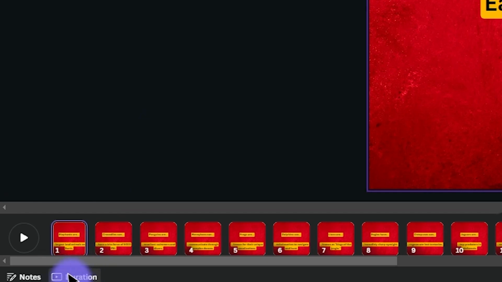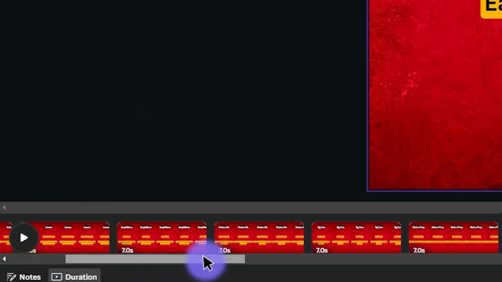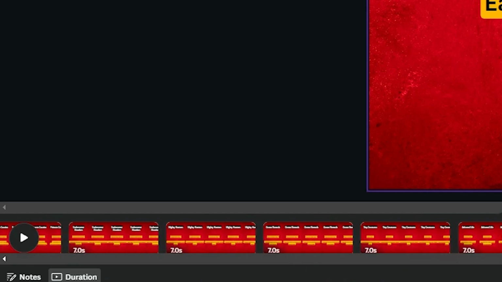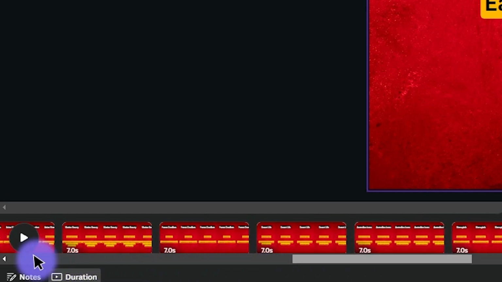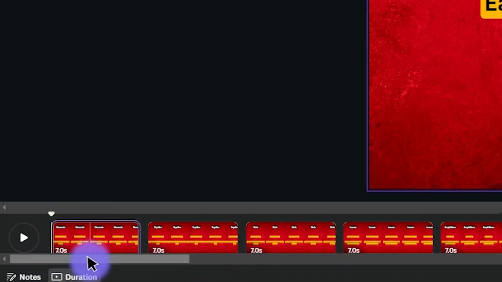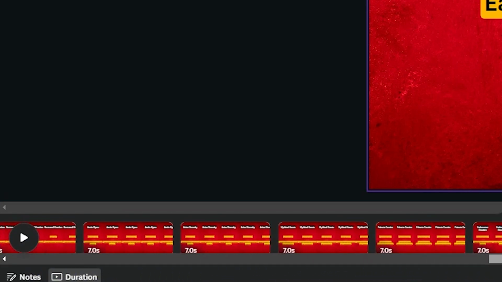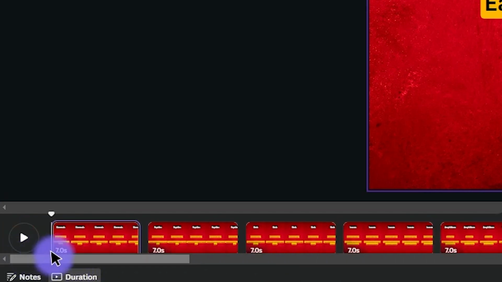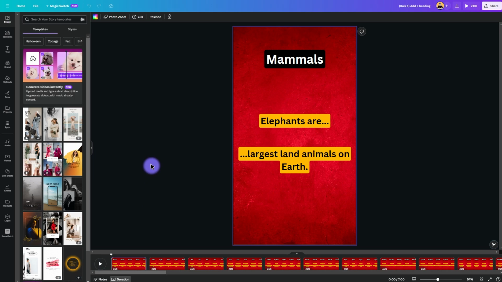Now, if you click this duration, you can see that each one of them is 7 seconds. Like I said before, if you set up that first template correctly, it's going to set up each of them with the same settings when you bulk create. So now let's play this and see how it looks. I'm excited for it. So let's do this.